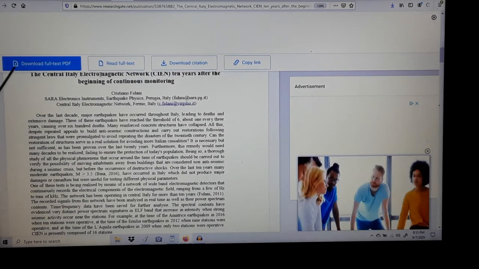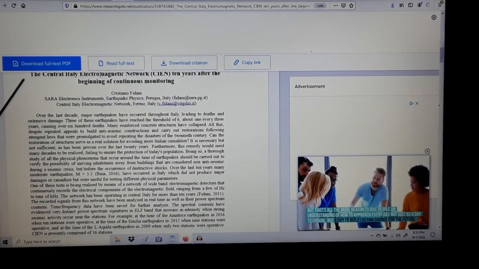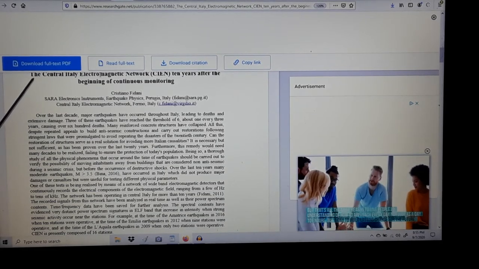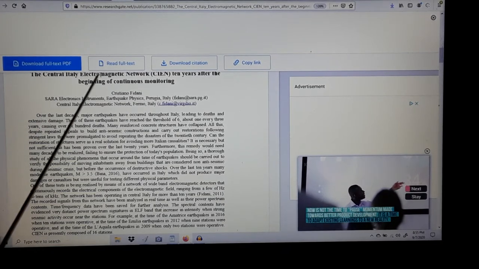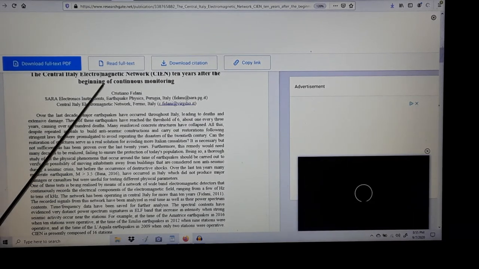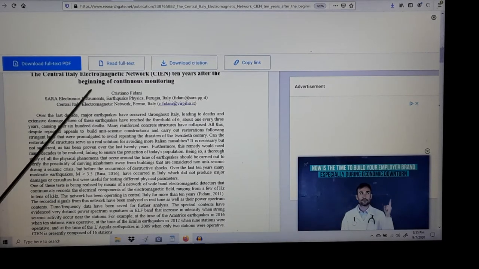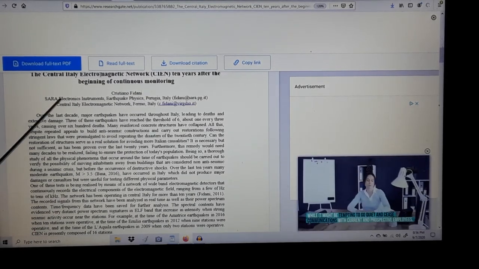I'm just going to read this real quick. I don't even want to read the whole first paragraph, just the first two sentences, I think. So it's the Central Italy Electromagnetic Network, CIEN, 10 years after the beginning of continuous monitoring. This is Cristiano Fidani, from Sarah Electronics Instruments.